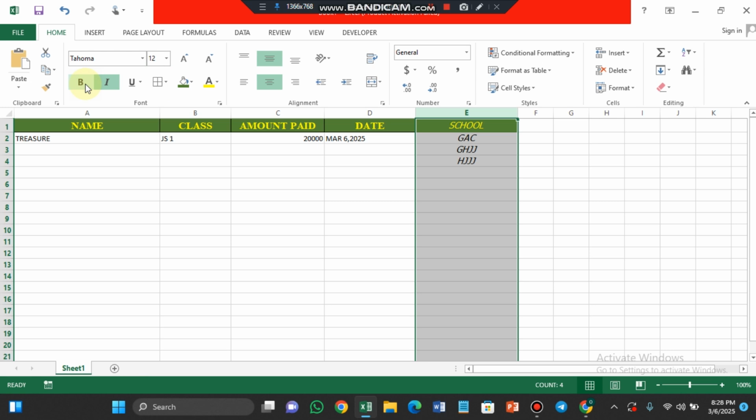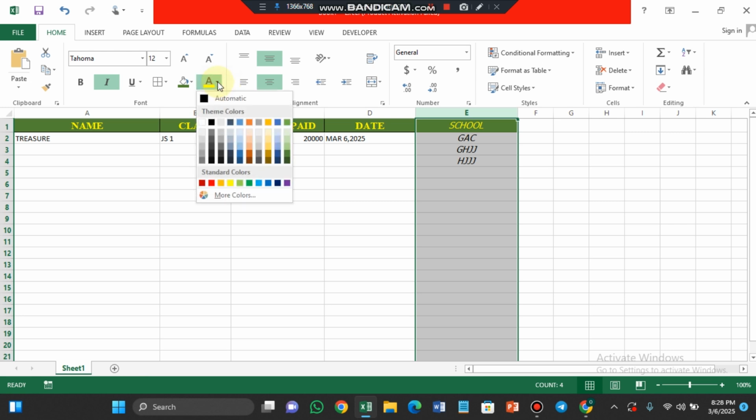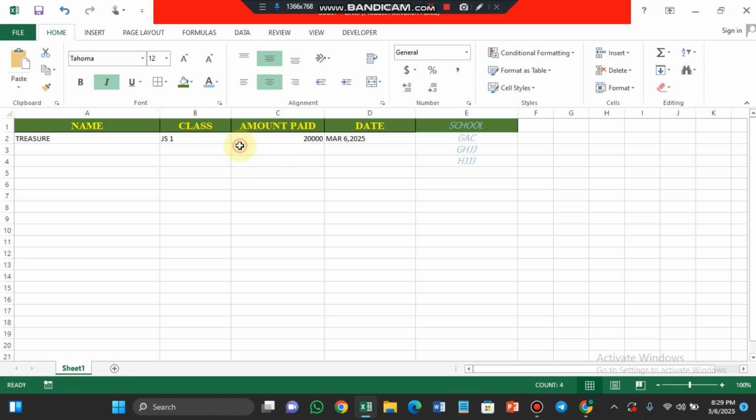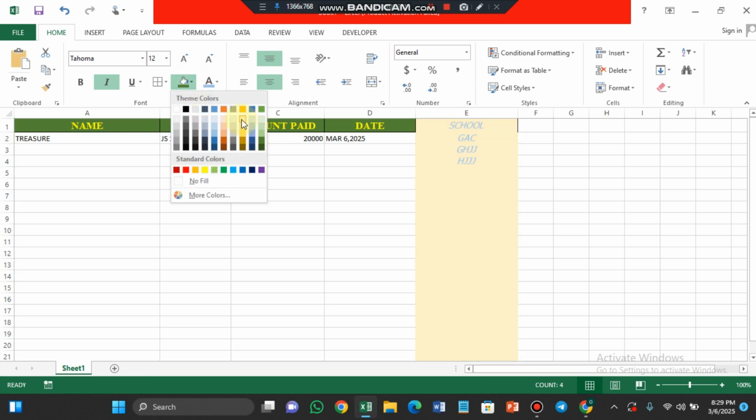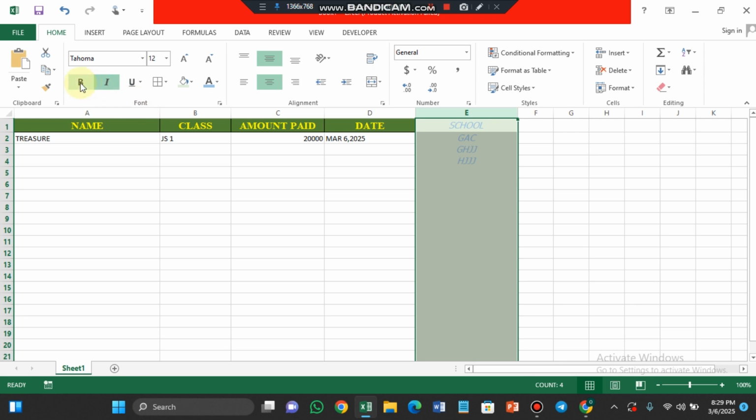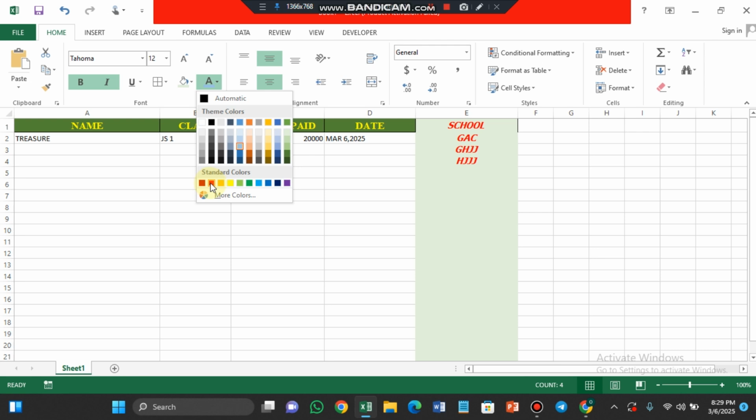Then click on bold, click on italics. I think what else? Let me say I want everything to be blue, and then I want the background to be something like this, and I want it bold. All right, let's change this blue so it will come out, or probably change it to even red.